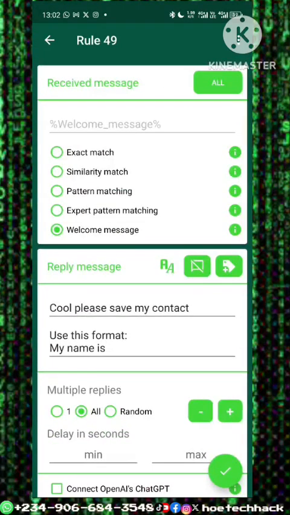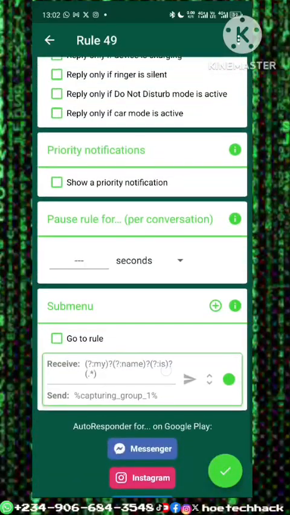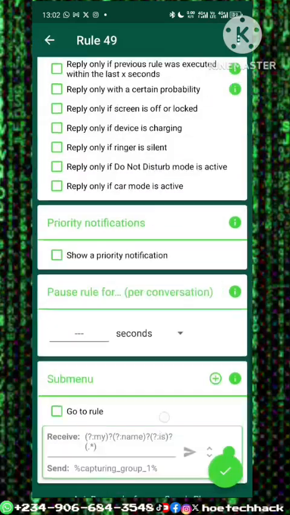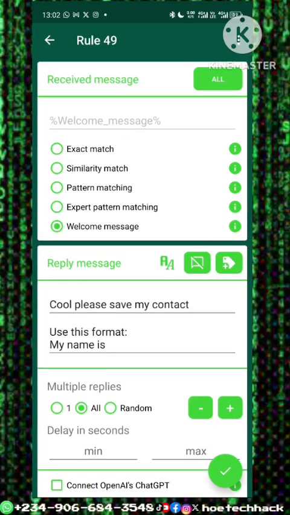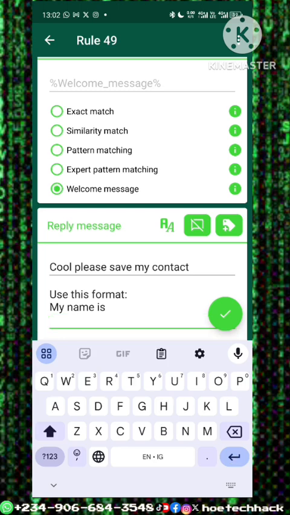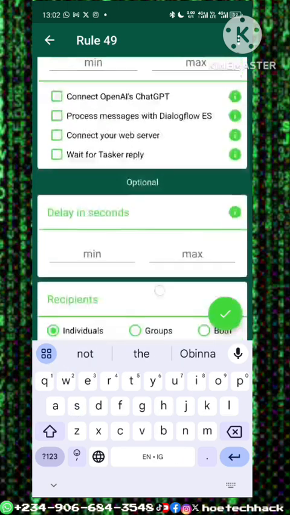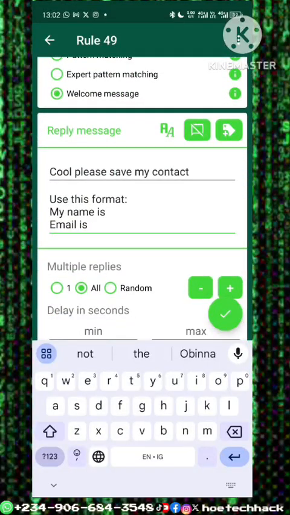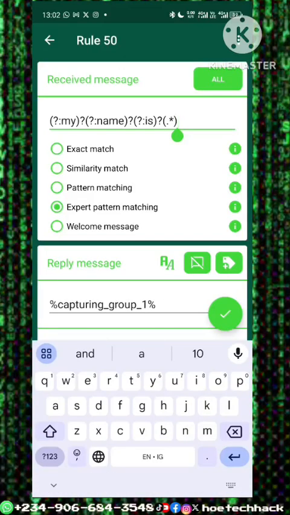But now what if we are requesting for the person's name and email? We can modify this rule to include the person's name and email. For example, we can come back here and say, please save my contact. Use the format: my name is, and then email is. So now we are asking the person to provide their name and email. So now we are going to edit this to capture the person's email.